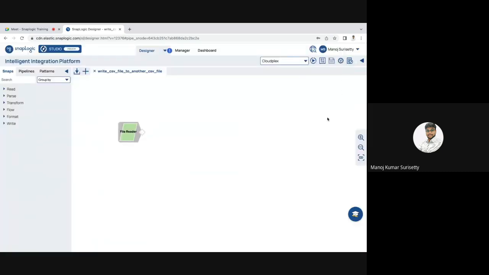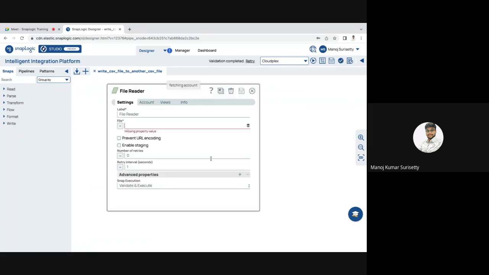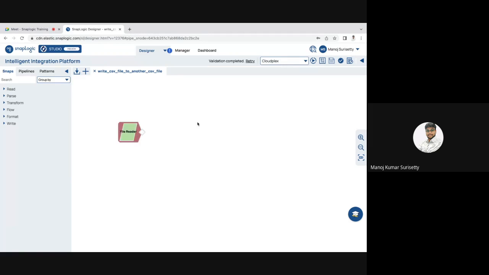So if I validate it now, what will it give me? It will just fail, right? So what I will do is, I will upload a file for this reason, to have it here. There are two ways that we can upload a file. One is directly from the designer, and the other is from the manager.